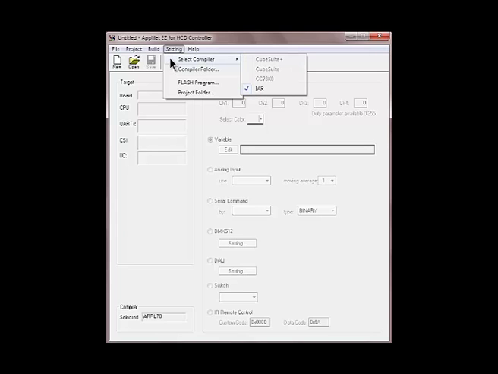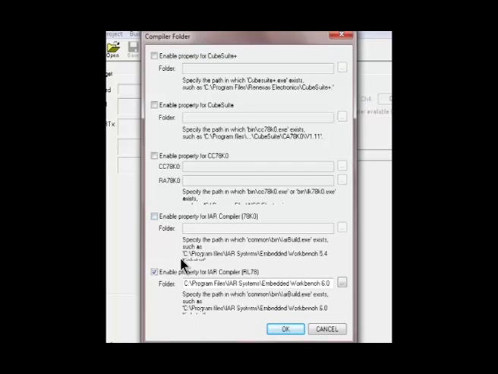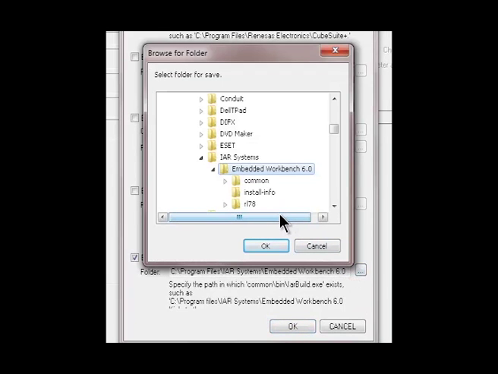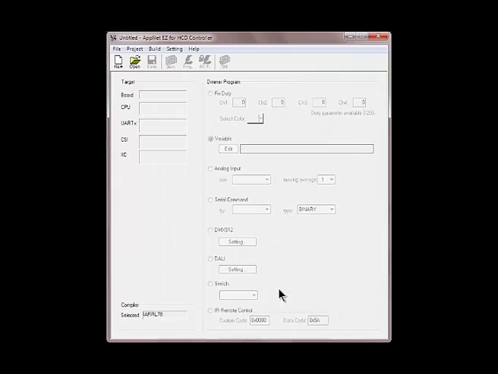This is where you select the compiler. The options are the IAR compiler, NEC compiler, and CubeSuite compiler. In Europe, we tend to use IAR compiler, therefore it is selected by default. In the compiler folder option, you can select the path to indicate to the system where the compiler is. At the moment, we are using the IAR compiler for the RL78 family or IAR compiler for 78K0 family. If you click on the browse icon, you select the compiler from the folder where it is located. I'm just going to click OK now.